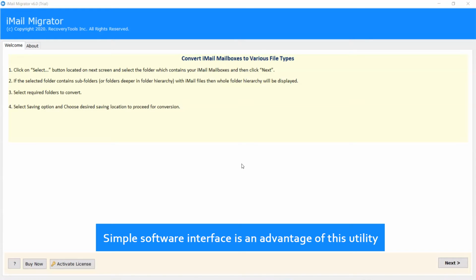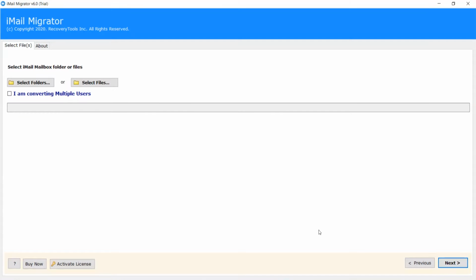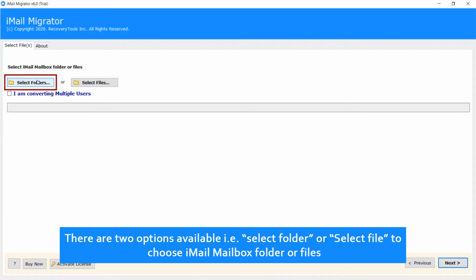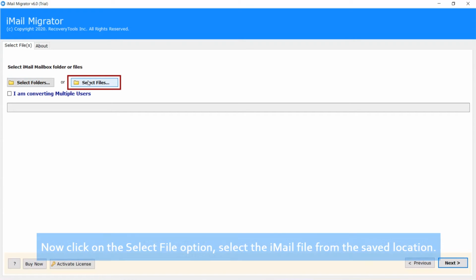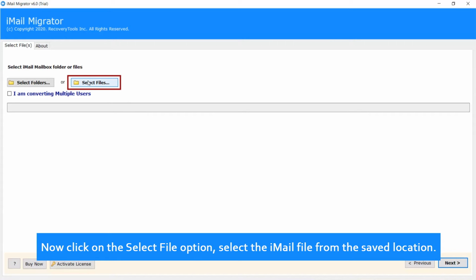Simple software interface is an advantage of this utility. Now click on Next. There are two options available, that is select folder or select file, to choose iMail mailbox folder or files. Now click on the select file option. Select the iMail file from the saved location.